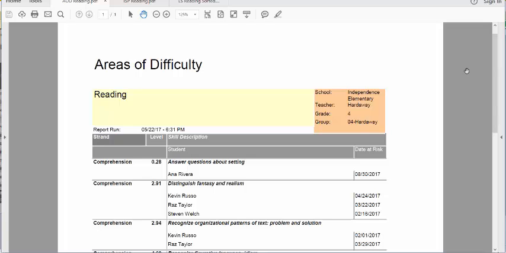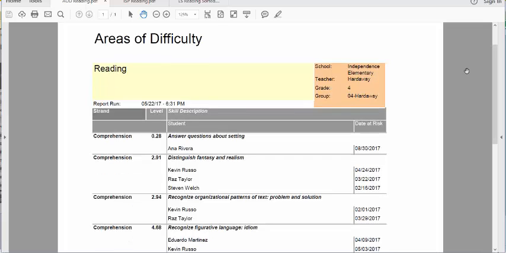Another report that's accessed in the same way the Cumulative Performance Report is accessed is the Areas of Difficulty report. If I see on my Cumulative Performance Report that I've got some students who are falling behind in their mastery, I can come here and use this report to help put together small groups for intervention. This report provides me with a skill, and under the skill, the students who are struggling with it. These would be the students who were in red on my teacher dashboard. And it also gives us a date at which they were determined to be at risk.